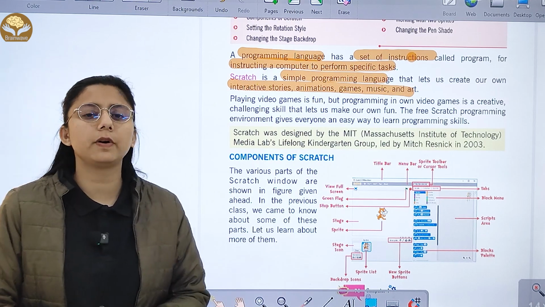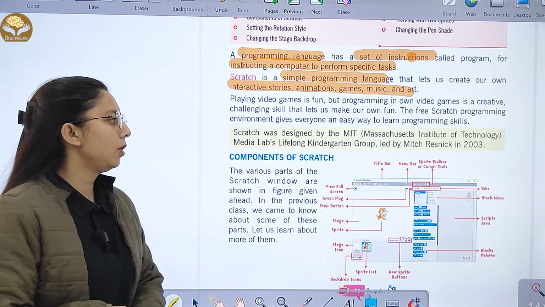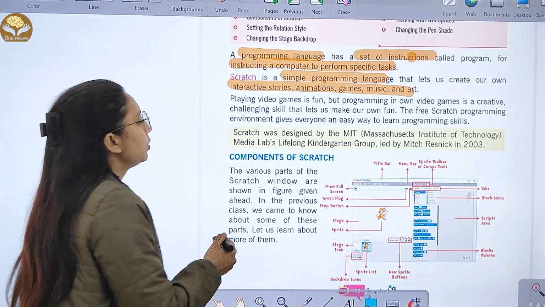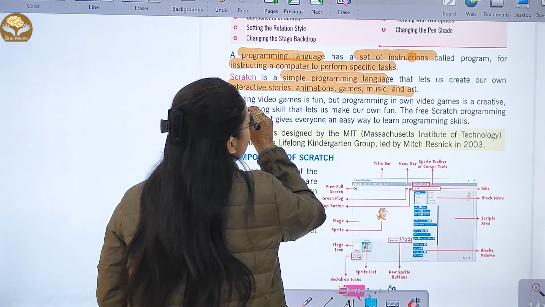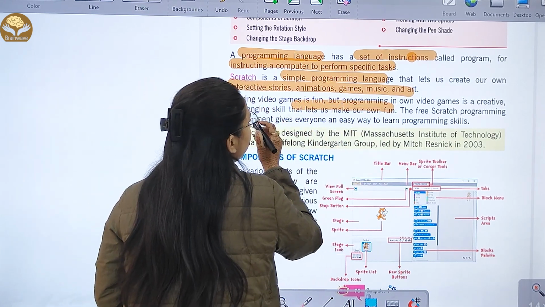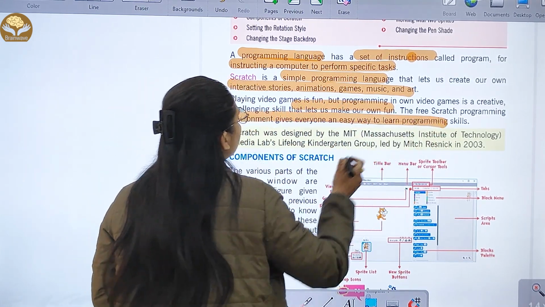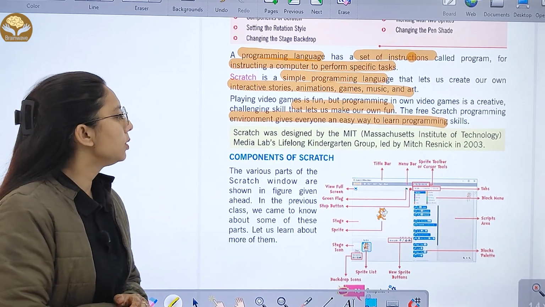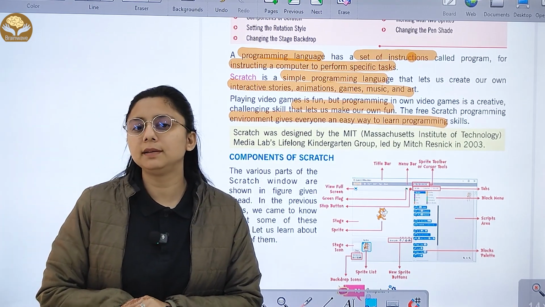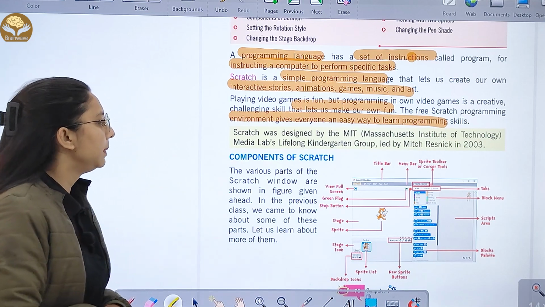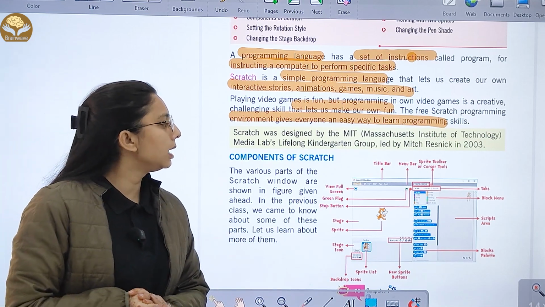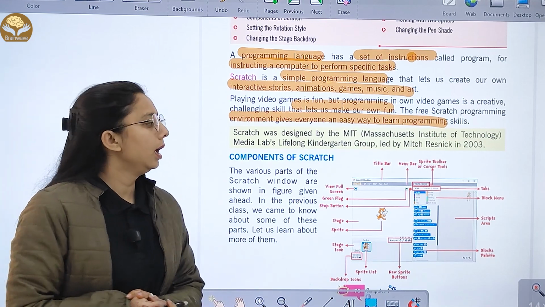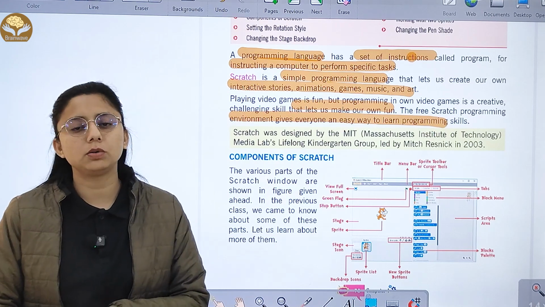Playing video games is fun, but programming your own video game is creative. It is a challenging skill that lets you make your own fun. The free Scratch programming environment gives everyone an easy way to learn programming skills. Scratch was designed by the MIT Media Lab Lifelong Kindergarten Group led by Mitch Resnick in 2003.